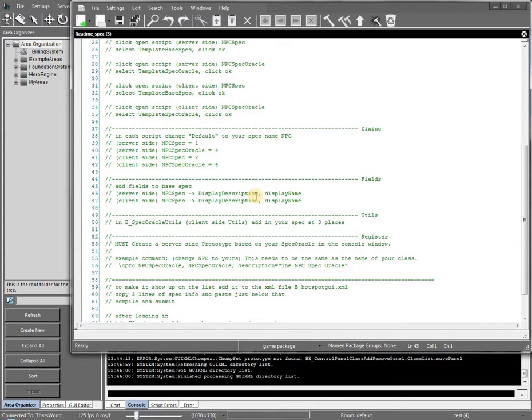Next, we will add in the fields. These will be added to the base spec, this NPC spec, both client side and server side. So they won't be added to the Spec Oracle, just the spec. They are display description and display name. They're both going to get them for the base script. The server side is what saves the value for each of these, and the client side is where we set that value.